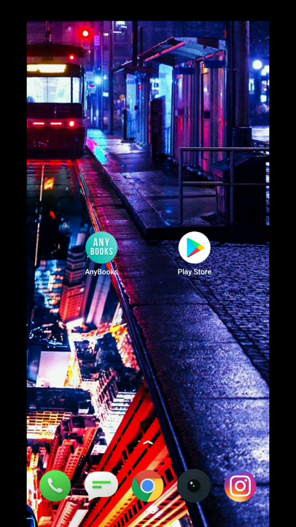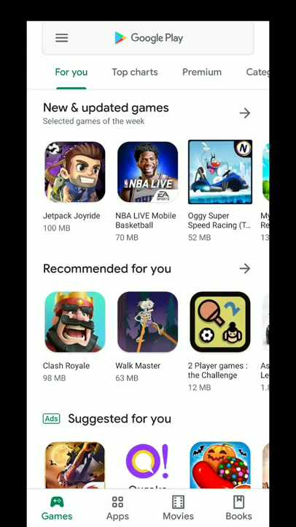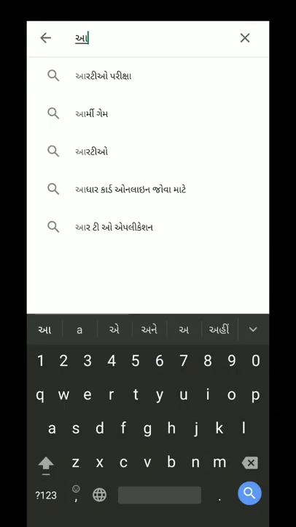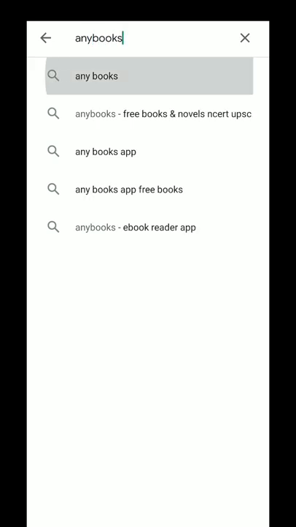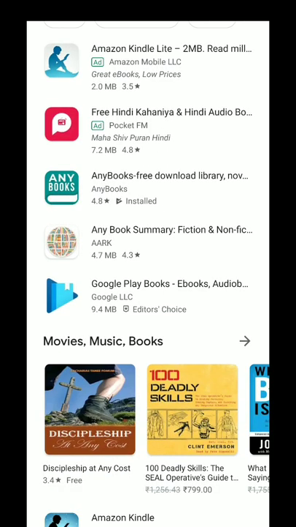I'm going to show you how to download any book for free and read it by using only one app. So first of all, you need to download this app. So go to the Play Store and search any books, and that's it.